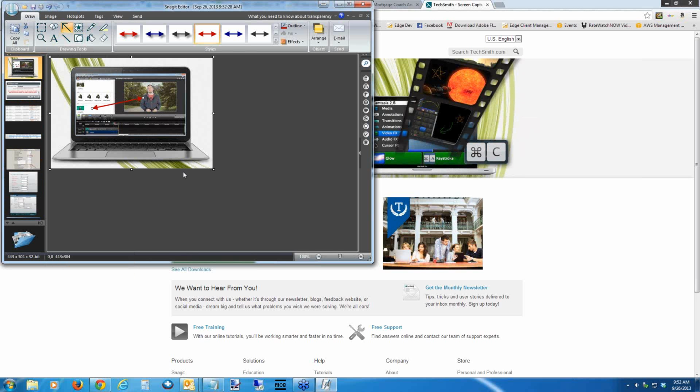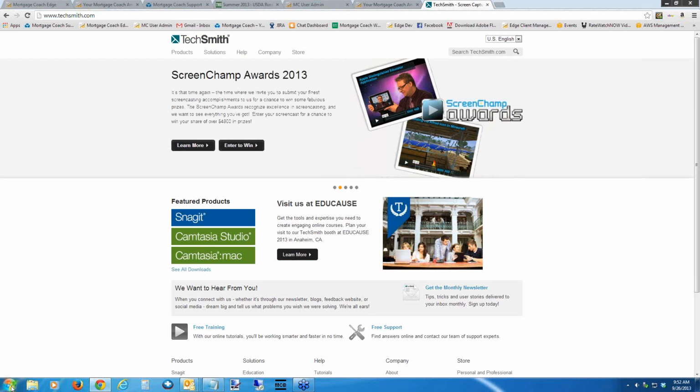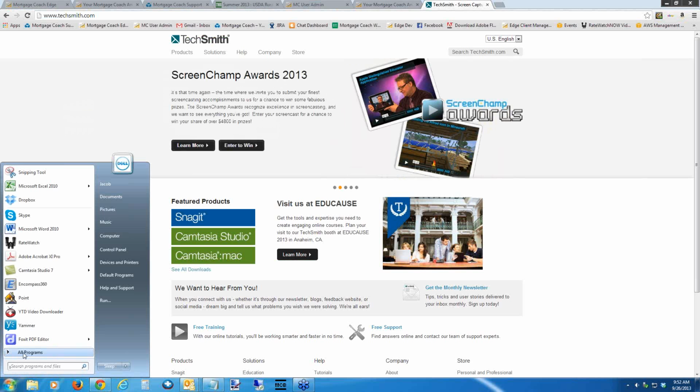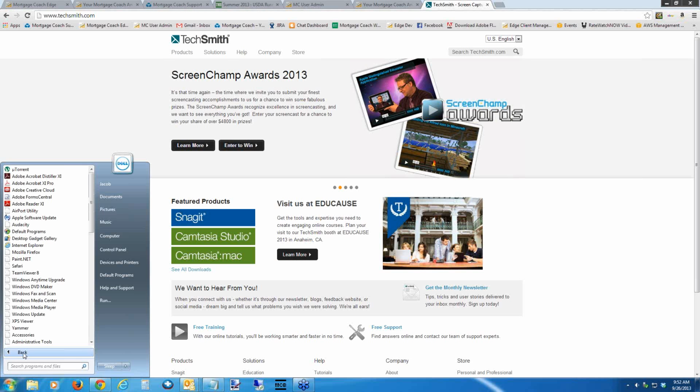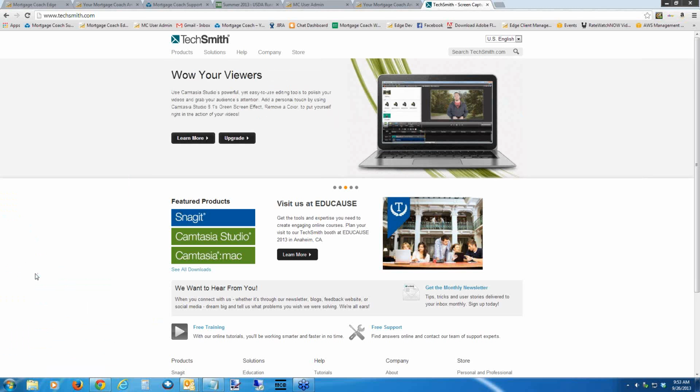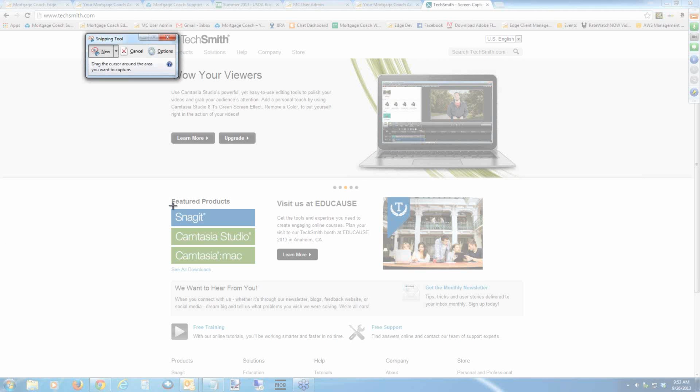Very useful tool. And if you have Windows 7, you actually already have a snipping tool built in that has a very similar functionality. It doesn't have all the additional markup tools like Snagit has, but you can find this by going to All Programs, and then you're going to go into your Accessories folder, and you see that there's one here called the Snipping Tool. And when you click on that, it's very similar to what Snagit allowed you to do.